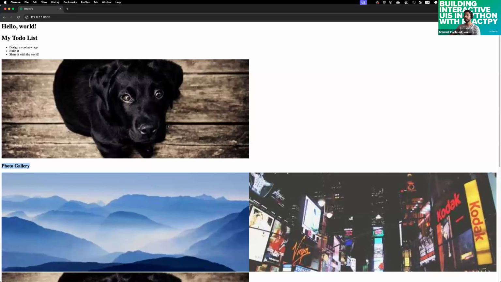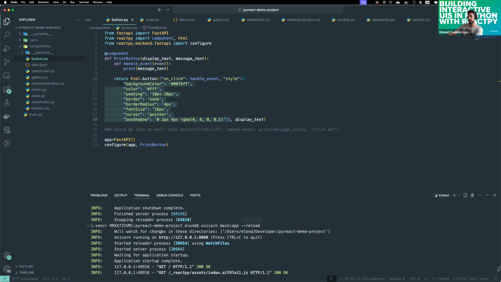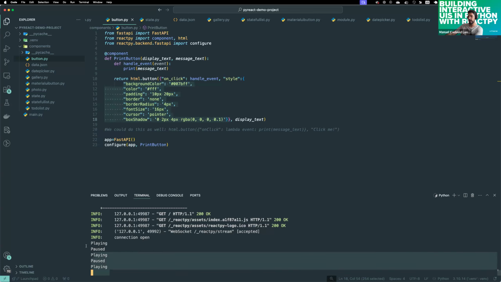So yeah, this is the bottom. So here we are listening as well for events. So play and pause will print in our server, and this was a really good surprise because one of the main challenges for me and just for me is to debug code.